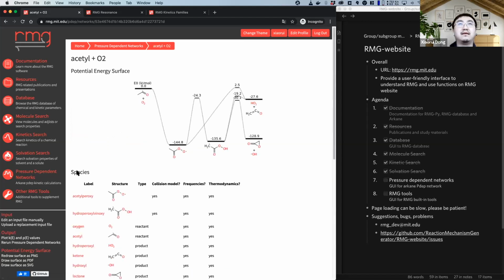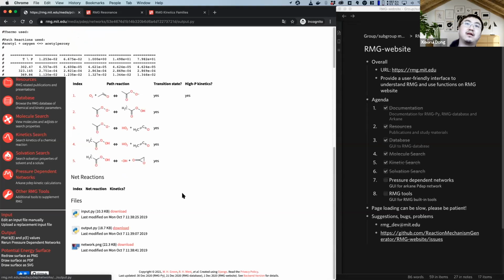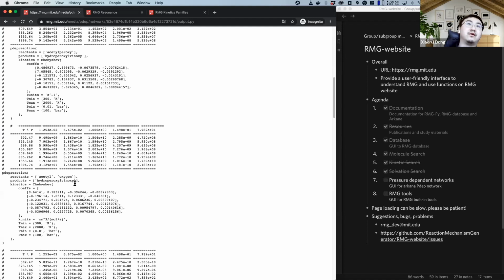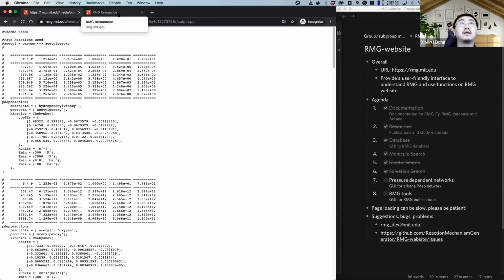In this result page, you can tell there's a PDep network that's drawn by RMG. From this figure, you can tell what the starting reactants and the exiting channels are, and what the intermediate isomers are. You can also look at the output and download the output file, which includes all the kinetics, or the rates, for each channel. This is all about the pressure dependent networks part.